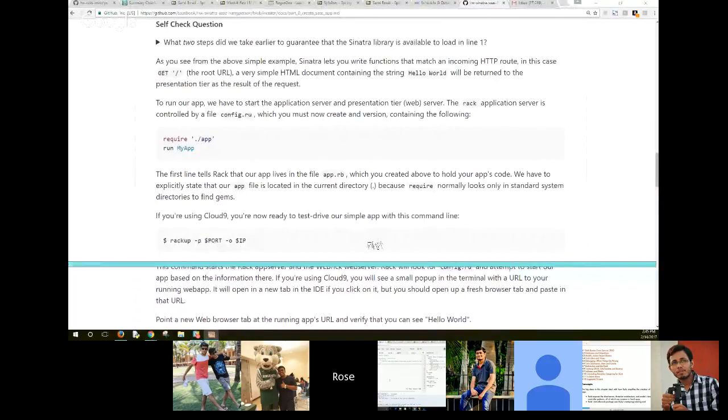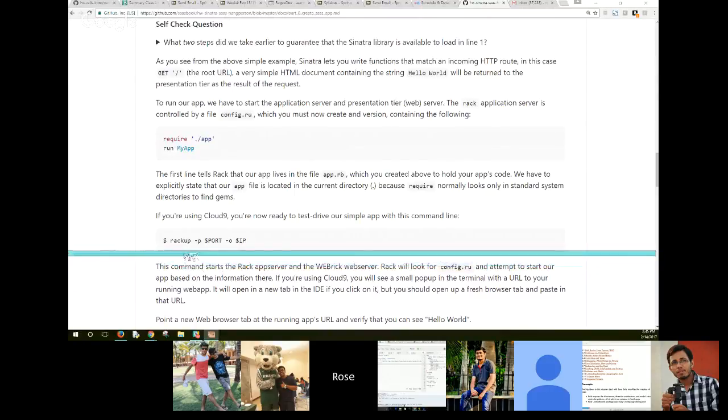In Cloud9, you go to the root of the directory where you are, and you type this command, rack up. You can copy and paste it if you want: rack up -p $port. Go down a little further. There it is. That's where you want to be, and press enter. You're telling rack to start running. Actually, you're running the web server, WEBrick and rack, at this point.